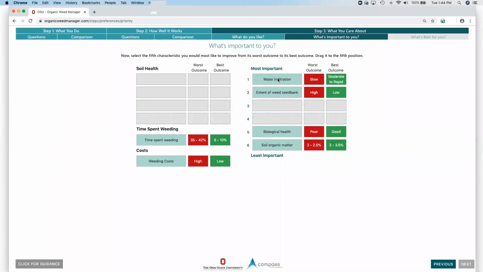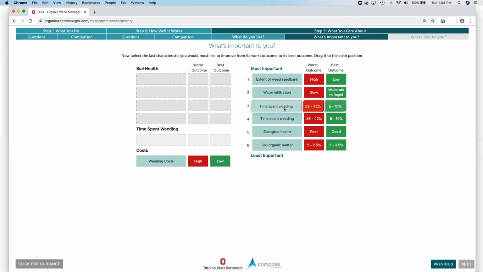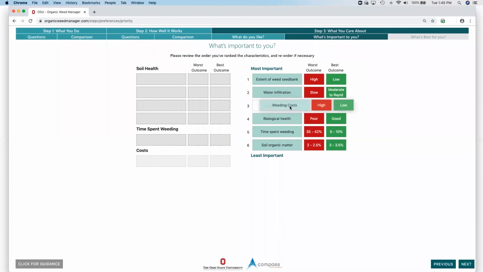So let's say water infiltration, moving that from slow to moderate or rapid is really important to you. Same thing with weed seed bank. It's really important for you to move from the worst to the best outcome. You don't want a high weed seed bank. You want a low weed seed bank. Maybe it's more important to you than water infiltration, so we're going to move that to the top. And then we're going to do the same thing here. Time spent weeding. Again, maybe it's not super important to you that you spend 40% of your time weeding. Maybe that's fine. Maybe you like to be out in the fields weeding, so you're going to have that somewhat low. I'll get that down here. And then finally, weeding costs, let's put that in the middle.